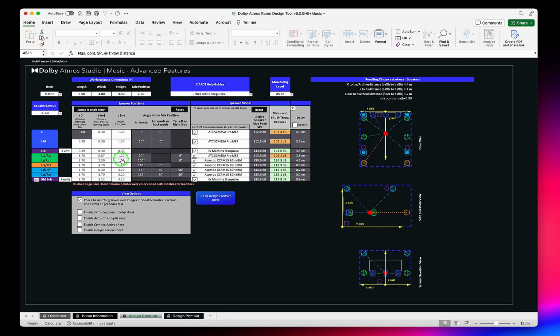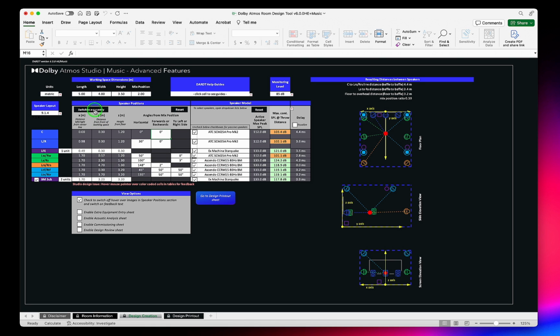In the speaker positions section, you have the option of manually entering the speaker positions rather than using the default positions. To do this, update the distances in the XYZ cells as needed. The tool will calculate the angles and the visualization on the right will be updated. Alternatively, you can switch the entry mode to angle entry and adjust the angles per speaker position, and the XYZ coordinates will update. Note that for XYZ entry, 0 refers to the frontmost point on the center line of the working space dimension, as pictured in this diagram.